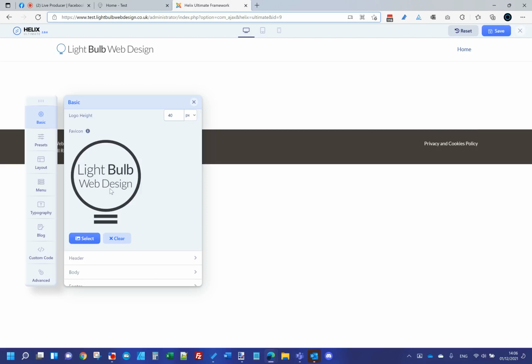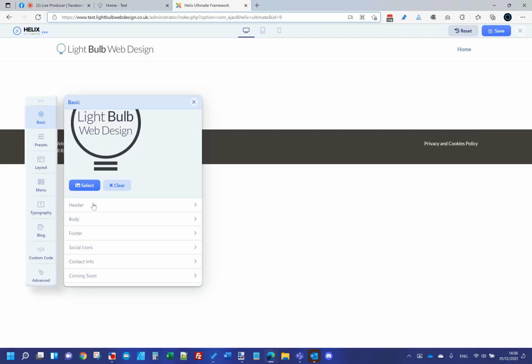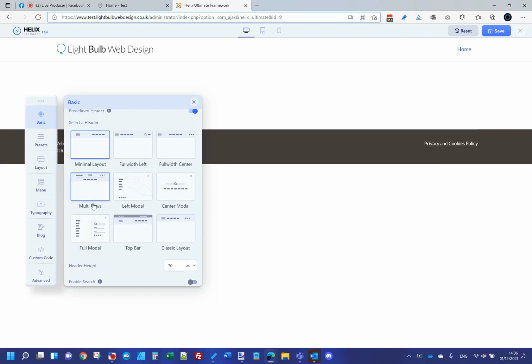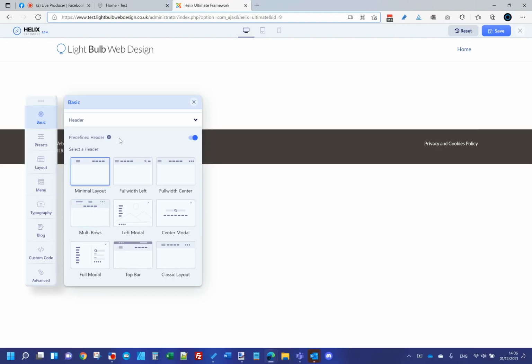Again, you can use SVG here as well, or just a PNG file. If you keep them square, if it's not SVG, it does mean make sure that they work nice and neatly in there as well. Further down in here now, what we've got the ability to choose from in Helix Ultimate 2 is an awful lot of different header styles.